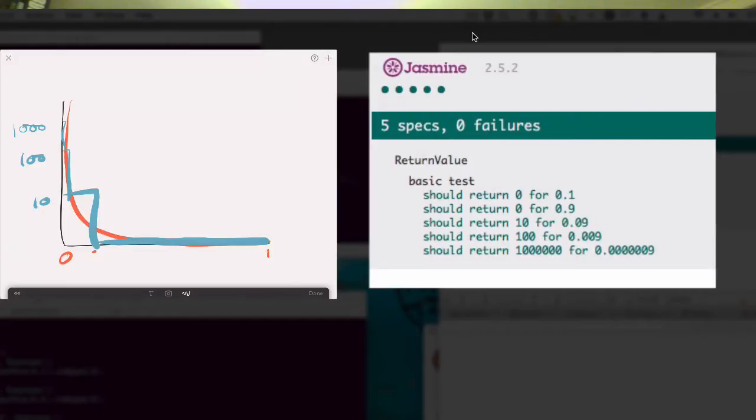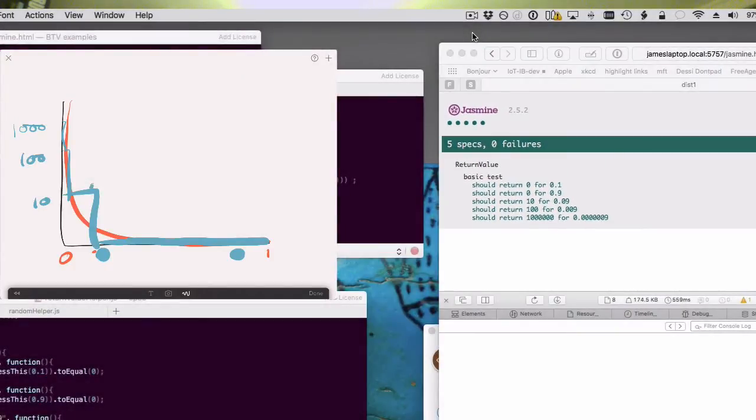So let's have a look at my 5 basic tests. My first basic one is at 0.1, about there, should return 0, and at 0.9, just for fun, around about there, should return 0 as well. And then we've got 10, well that's for this bit here, it's just before 0.1, and 100, at 0.09, that's just before 0.01, and so on. And I've got another one. Do I need all those tests? Probably not. I'm using a tool called Jasmine here.